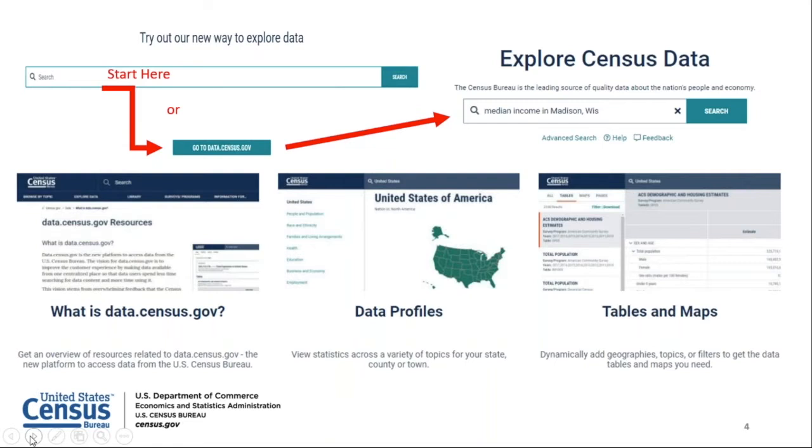But in order to enter the tool, there are basically 2 ways, again, there's really no right way or wrong way. When you go into the Explore Data main page, on the left-hand side, you're going to get a visualization on the screen that'll give you a search engine, and you can start there. Or you can go down to the blue tab, go to data.census.gov, you click there, and it's going to bring up the next window, which is on the right-hand side, the Explore Data.